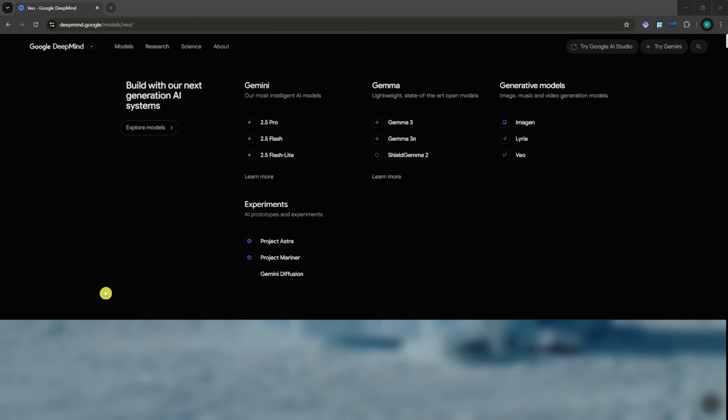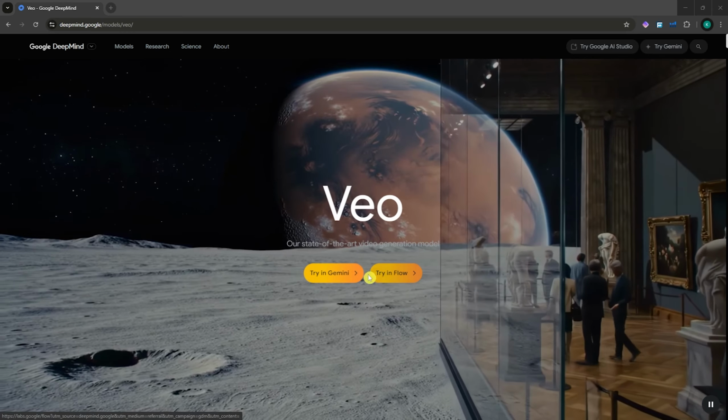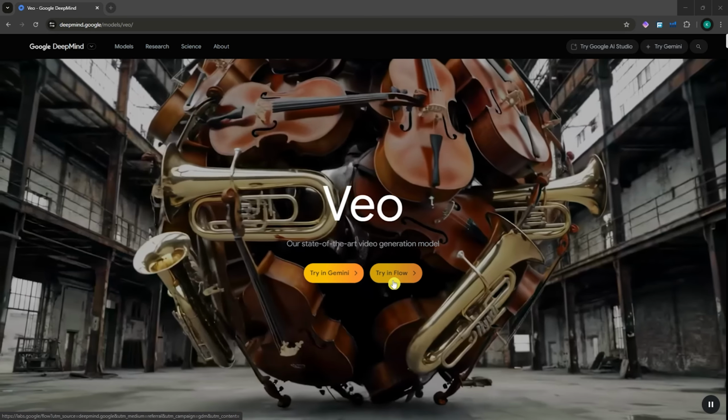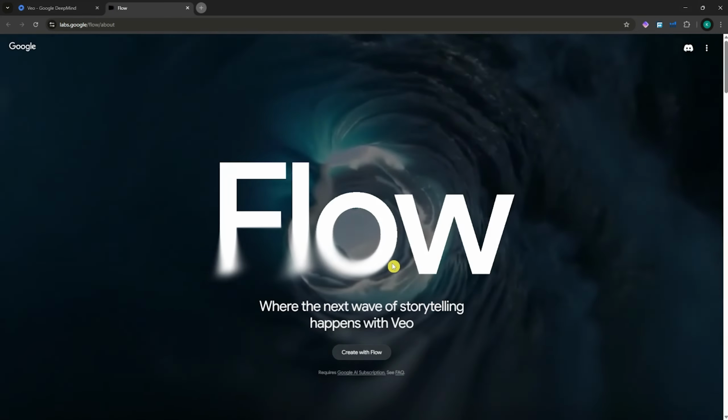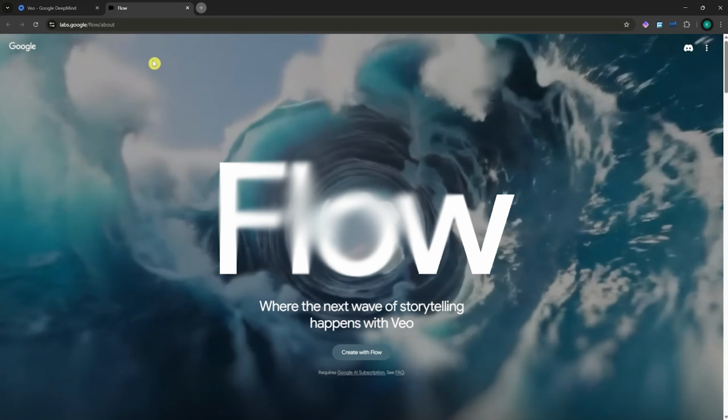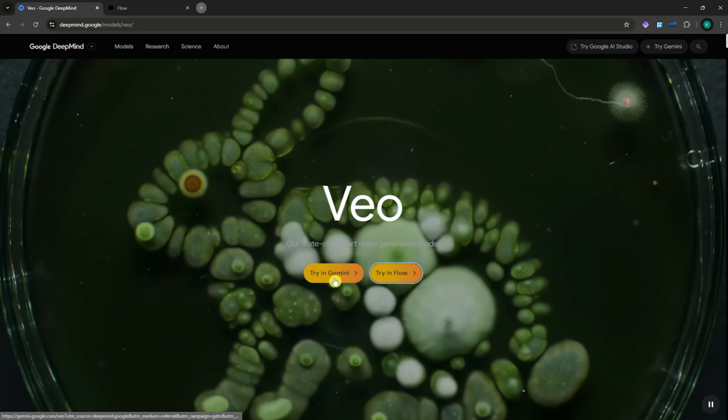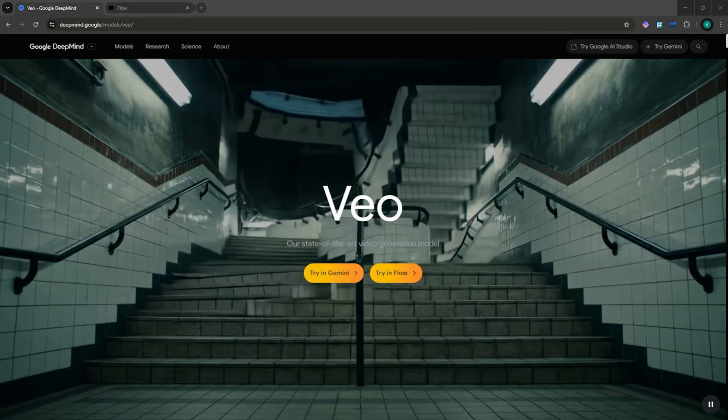So first, you want to go into deepmind.google/models/VEO. Once you're here, you can go into Gemini or you could try it in Flow depending on which one you'd want. In my case, I'll just go with Flow right here since we would want an AI video generator, but actually you could also use Gemini, but it is less stable.